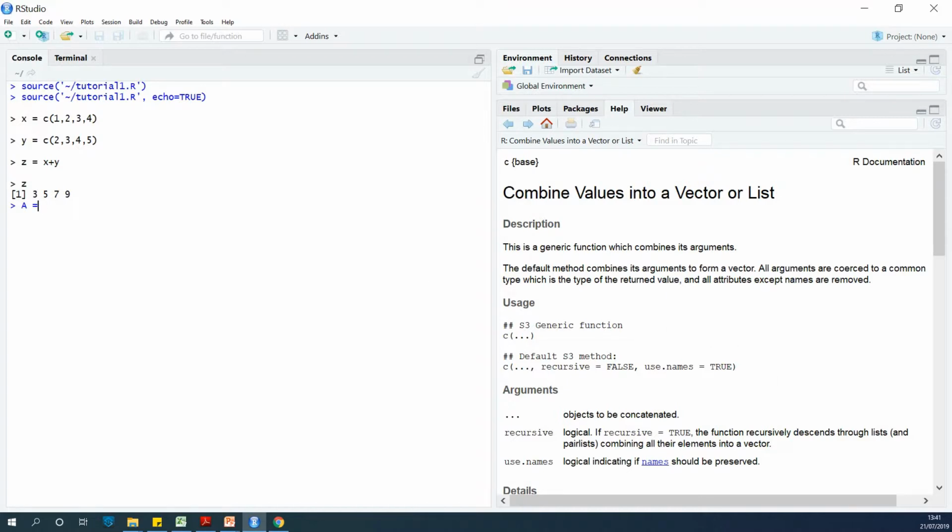So A is equal to matrix. At this point, the matrix function asks you for the data you want to use. So let's say we want to use the data c(1, 2, 3, 4). So these are data. The next thing we want to specify is the number of rows and the number of columns. This time I'm saying we are creating a 2x2 matrix, 2 rows, 2 columns. So we say the number of columns ncol equal to 2 and nrow equal to 2.